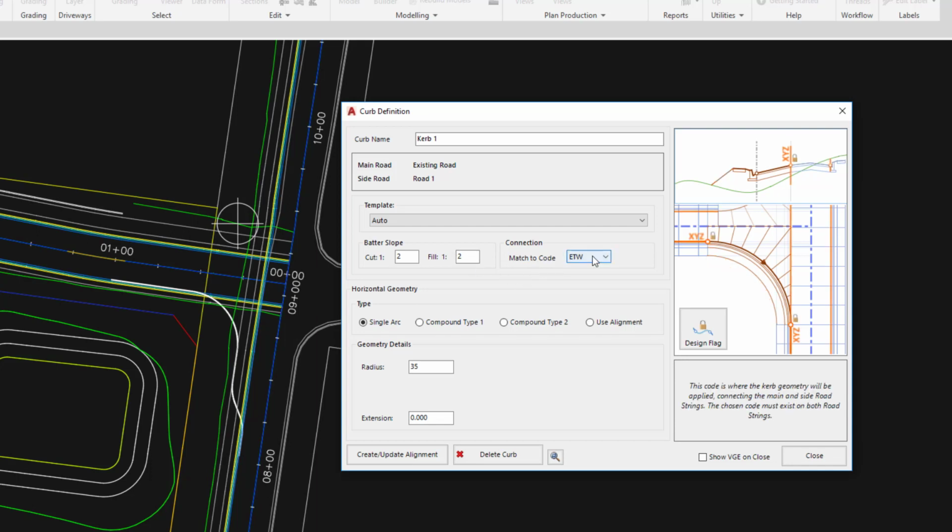The match code is the code which is going to have the radius applied to it. And as I said before, it's important that we have the one code which is the same so it can join one string to the other. And ETW is the typical code which we'd be using.